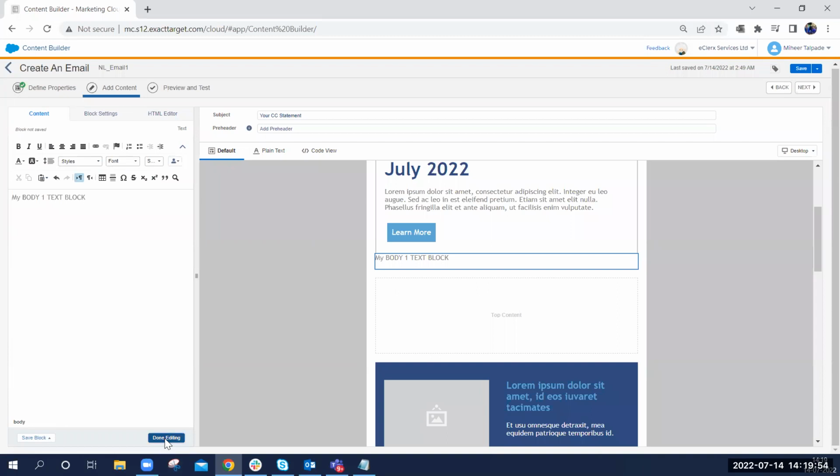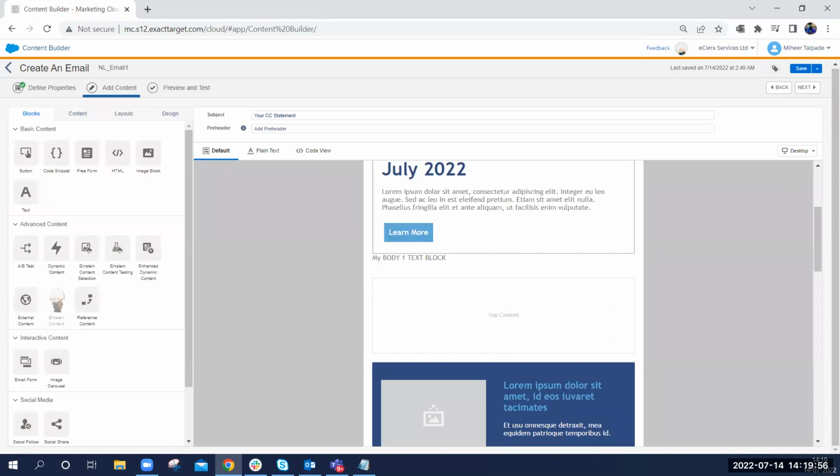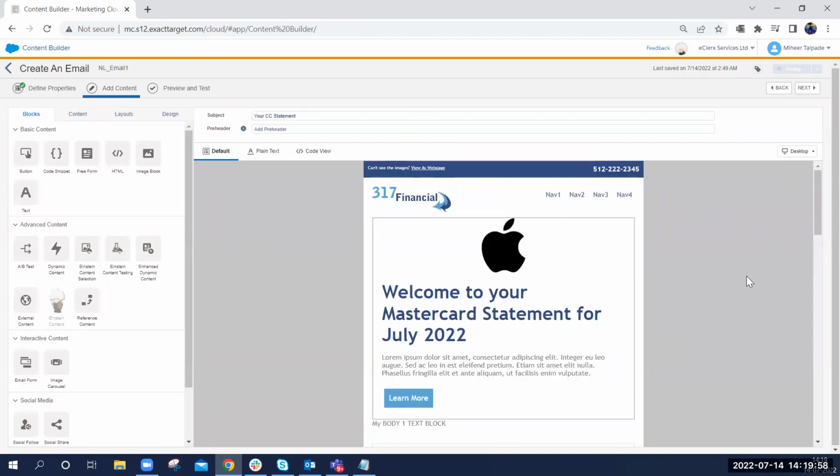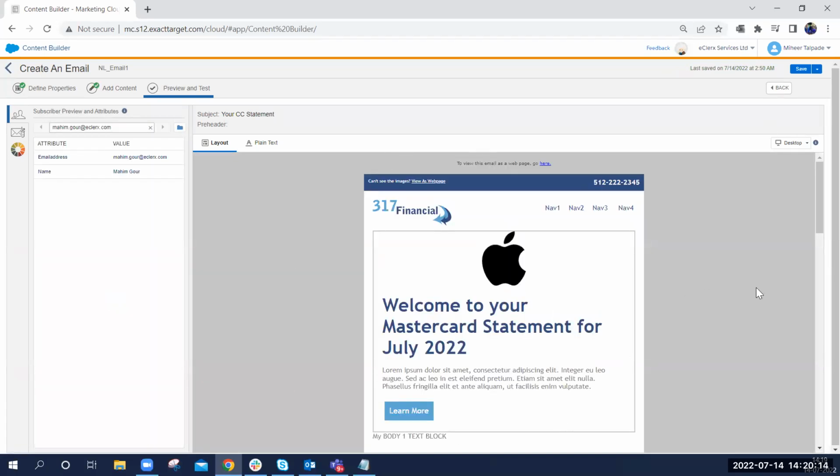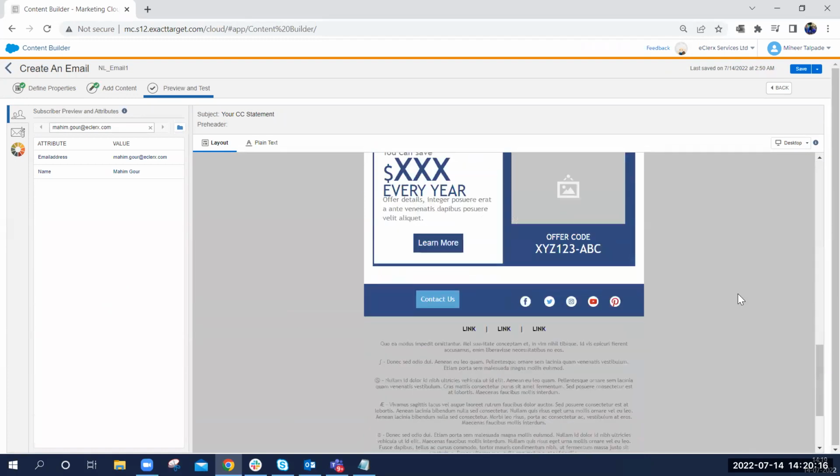So I can add blocks, delete blocks. I can do all that. Now testing. How do I test this email? Once you save it, click on next, and you'll get to see a preview of your email.